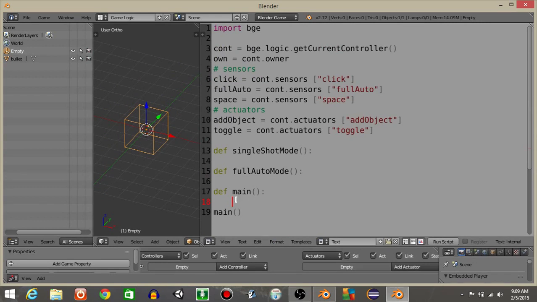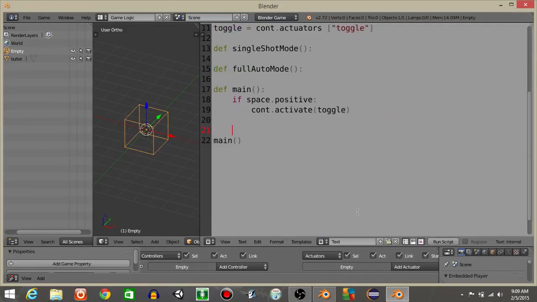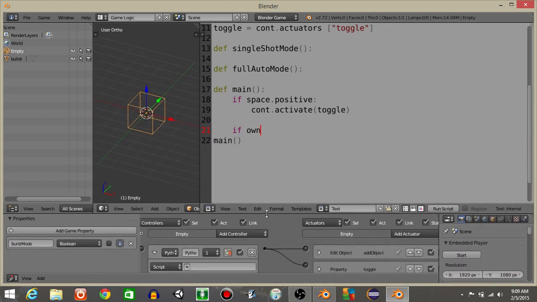So inside of our main function, let's have if space.positive. So if we press the space bar, we're going to do content activates toggle like this. So it's going to toggle that property true or false. Below this, what we're going to do is have if own, and I forgot the name of our property for a second, burst mode.